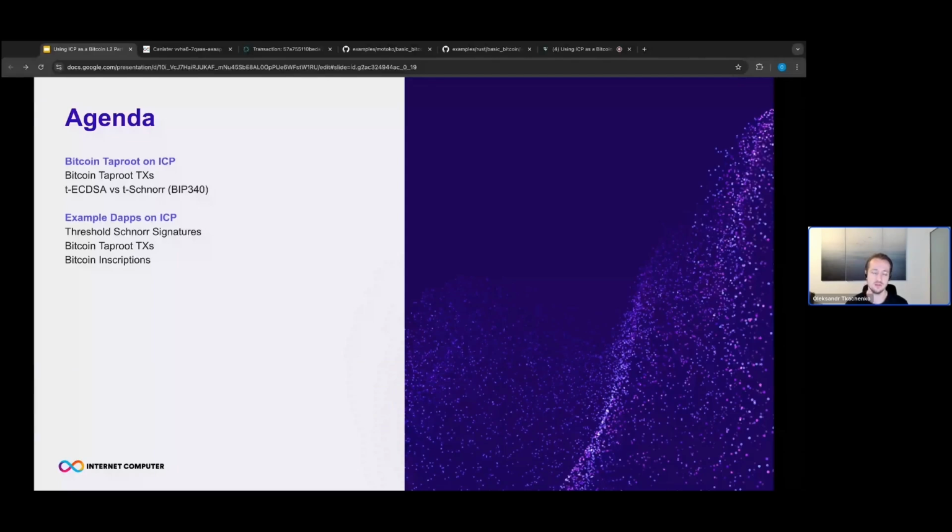Three ones. The first one is the threshold Schnorr signatures API. So how you use the threshold Schnorr API on ICP to sign anything, and how you retrieve the public key. So a very simple example. The second one will be about how you perform Bitcoin Taproot transactions on ICP using threshold cryptography. And the last one will be about Bitcoin inscriptions from ICP.